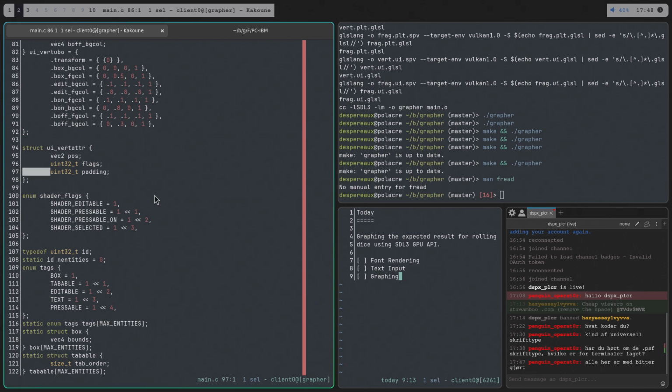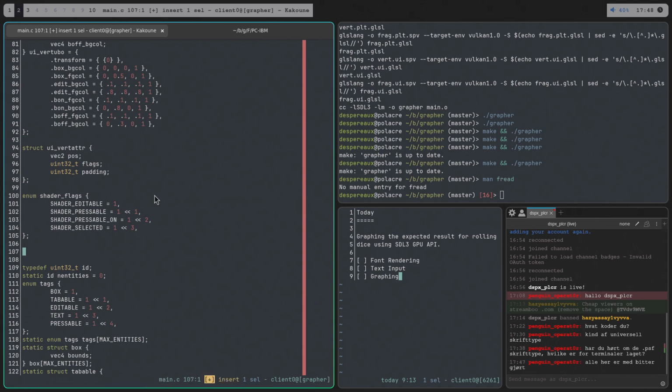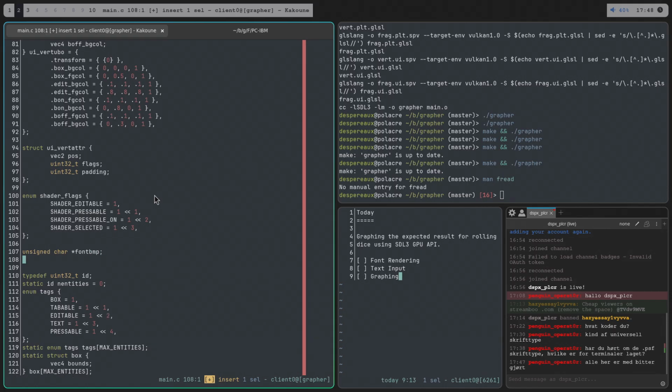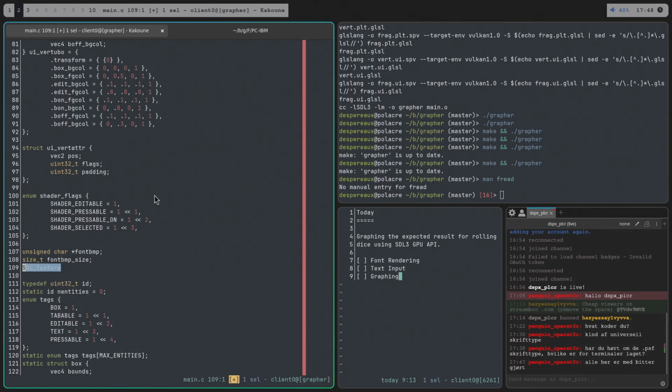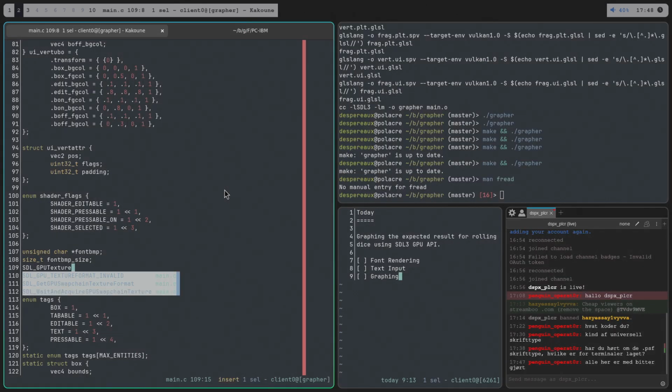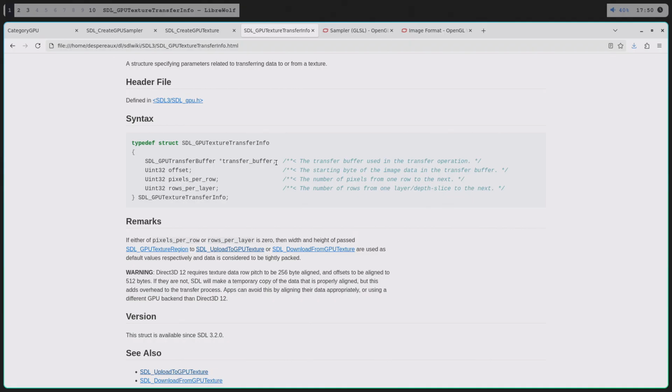We'll put it under our shader flags. Okay, so let's have the unsigned char pointer font BMP, and we'll have size_t font size, or font BMP size even. Okay, and then what we'll need is an SDL GPU texture, I think. Yeah, SDL GPU texture, and this will be our font. What else do we need? Alright, it looks like we have to use the transfer buffer for this, kind of lame, but we can do that.